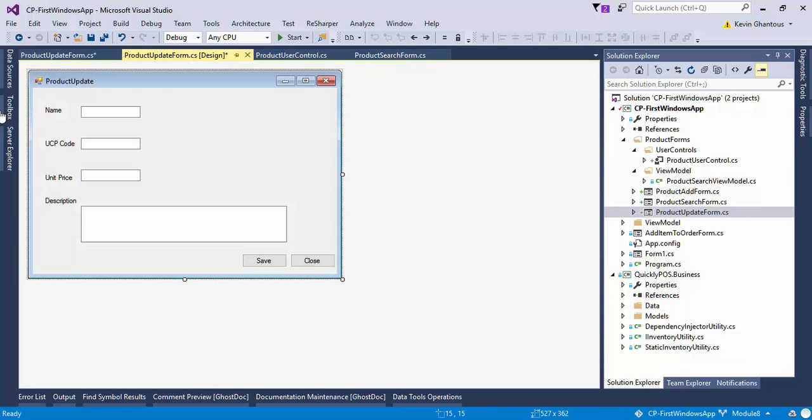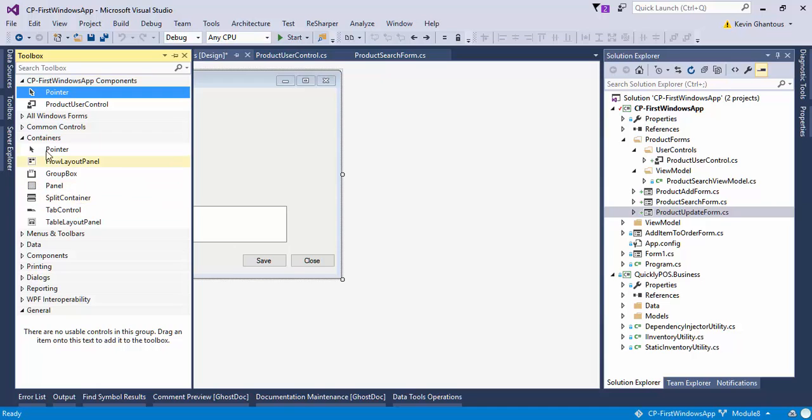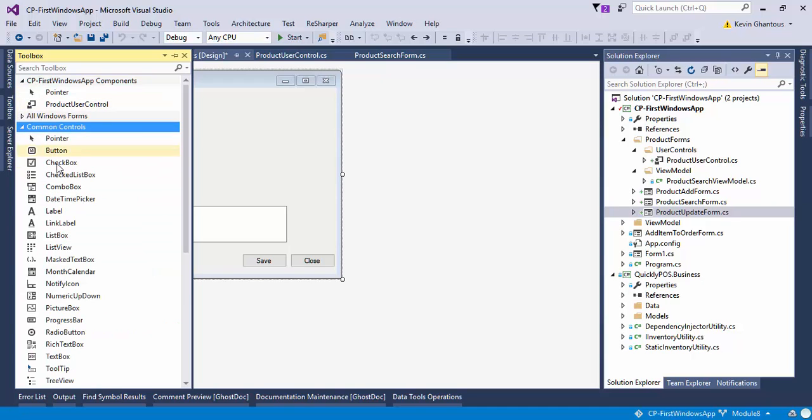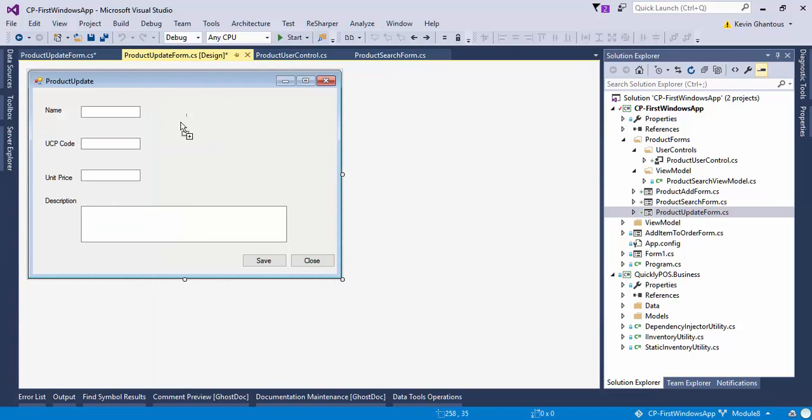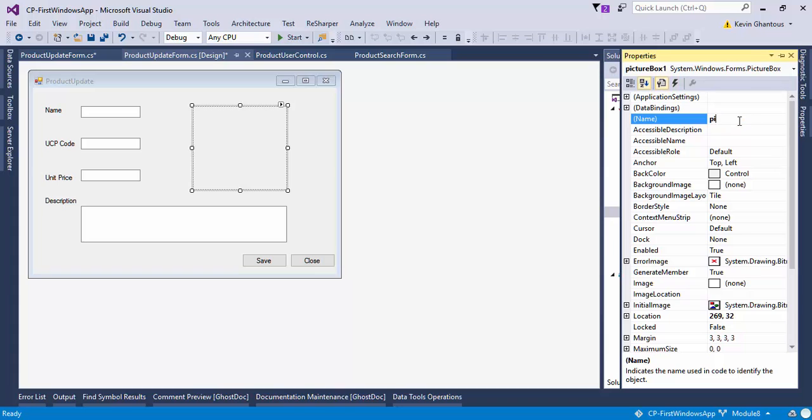So let's start with a picture box. We'll need that from under common controls. We'll grab that picture box control and we'll drop it right here and we'll size it like so. Kind of square it up, perfect. And we'll call that pick box picture.